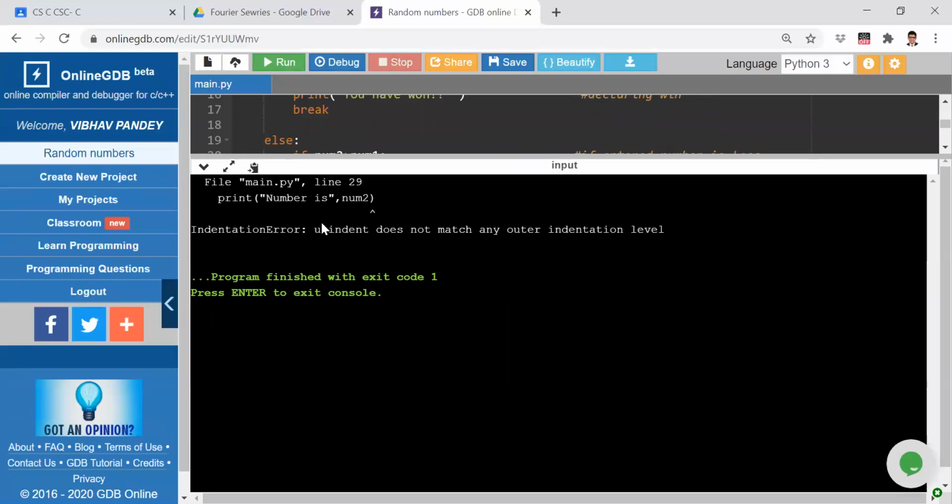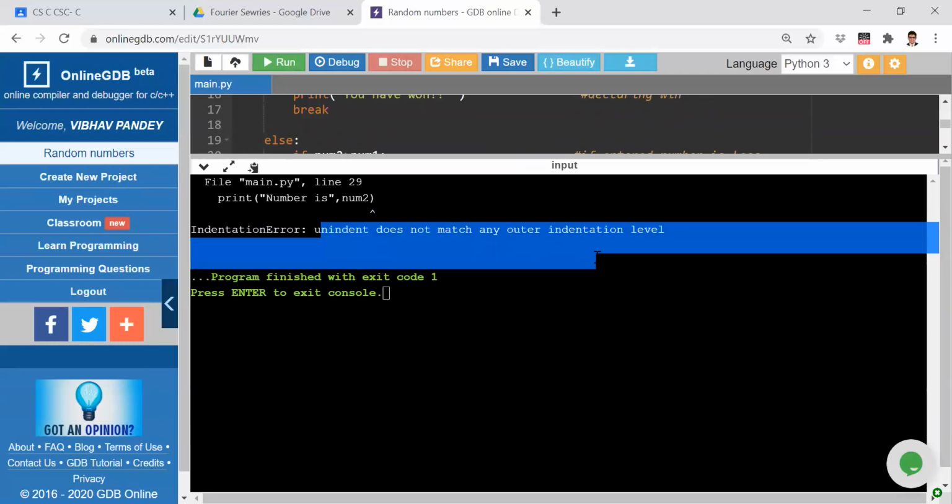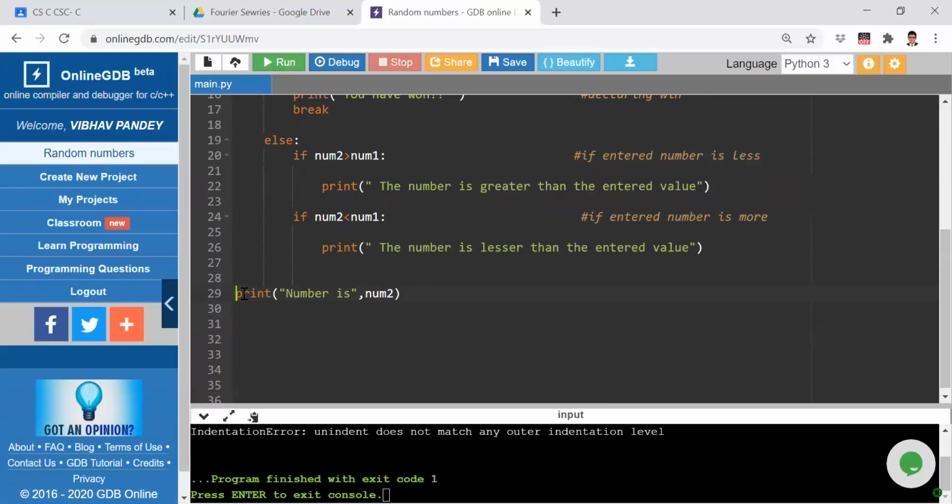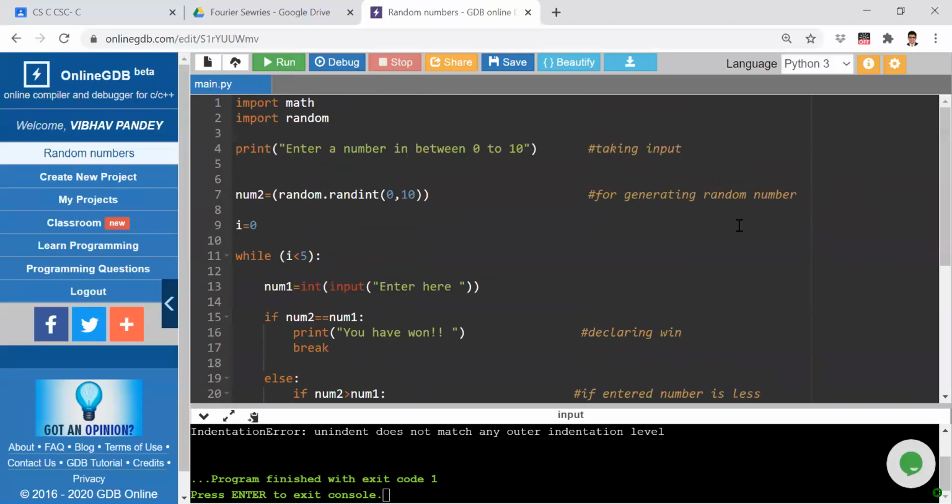As you can see, unindent does not match other indentation. So Python doesn't allow indentation as a means for decorating the program. I hope you're clear with the basics. This is one of the most basic parts of Python: the print, how to get the input from the user, import, and some condition statements. You need to see over here that equal to is an assignment operator.